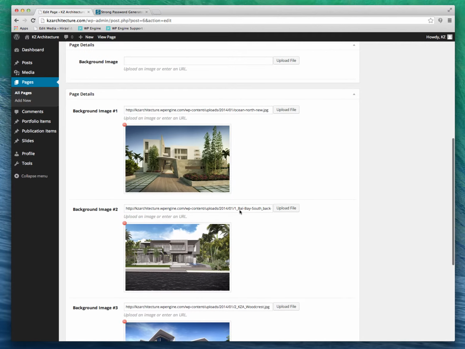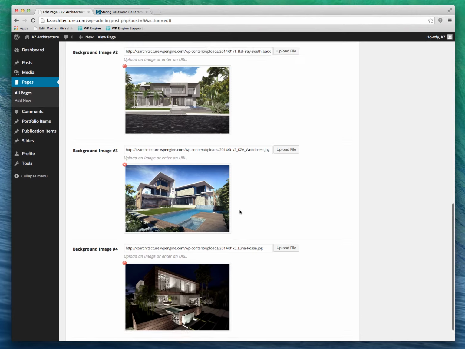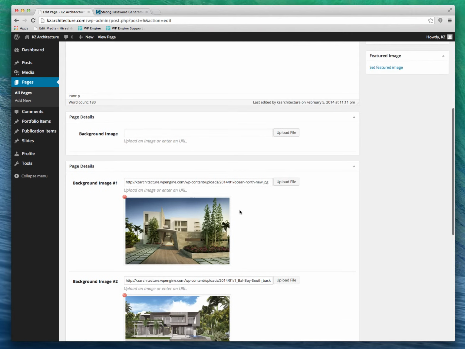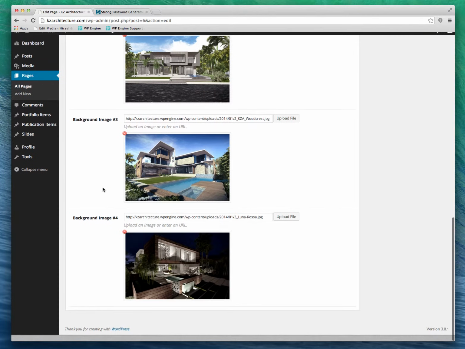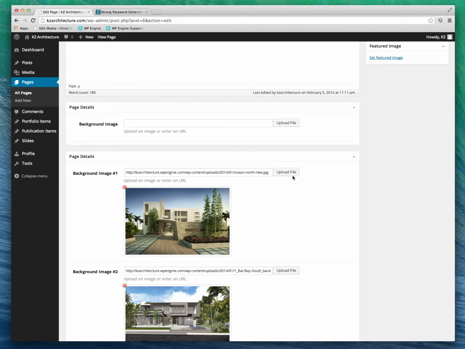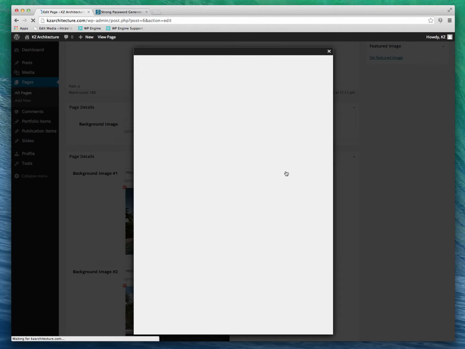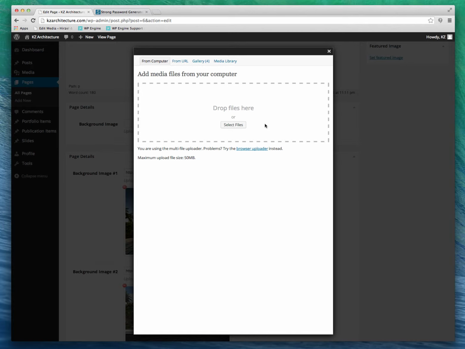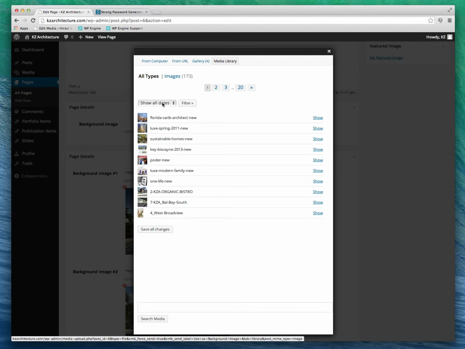And here are the background images where you can change these out. You can disregard this background image here, it's not functional, but these are the 4 images that you would be using. So let's say you want to change this image, you can click upload file. That also takes you to be able to upload a new image, or you can go to the media gallery and look for images there.